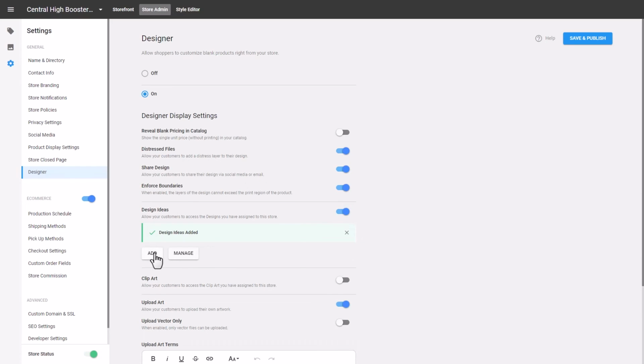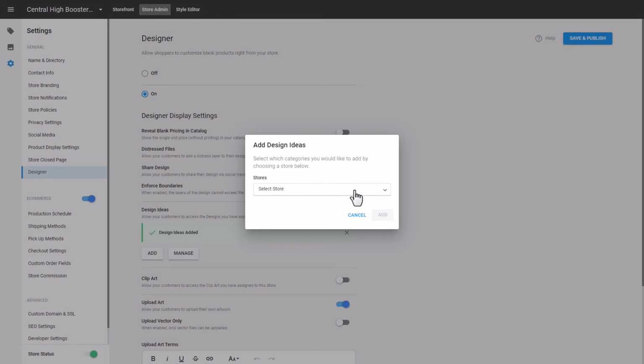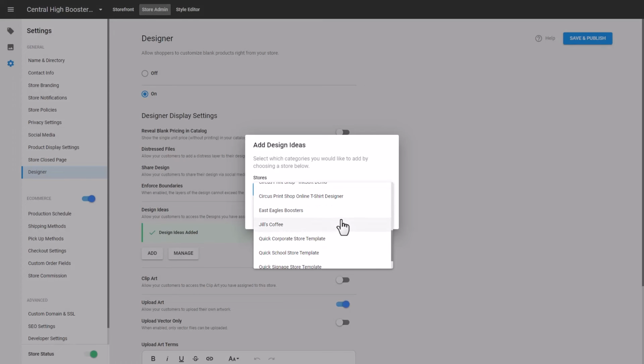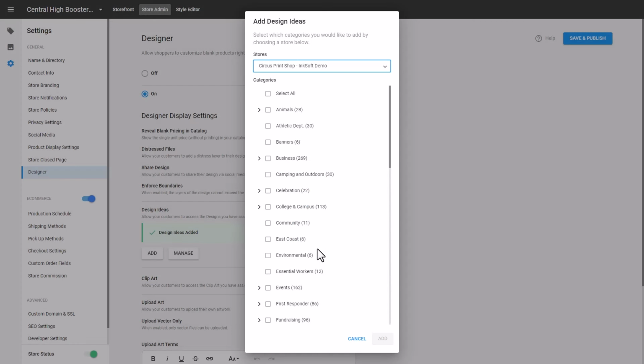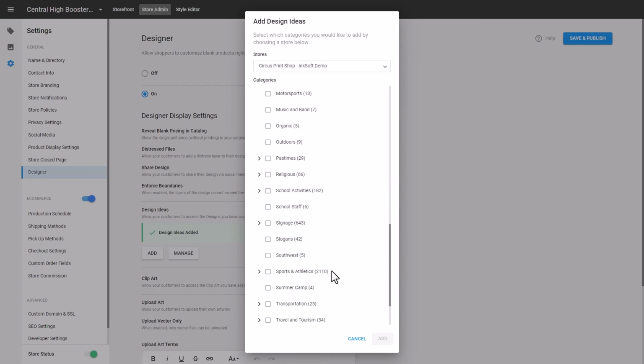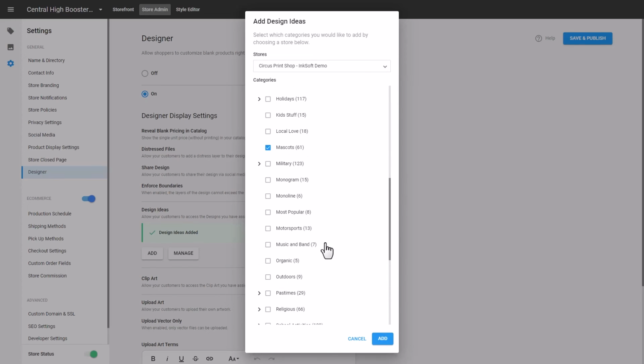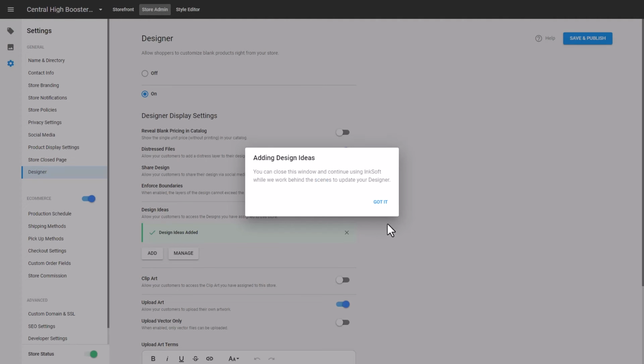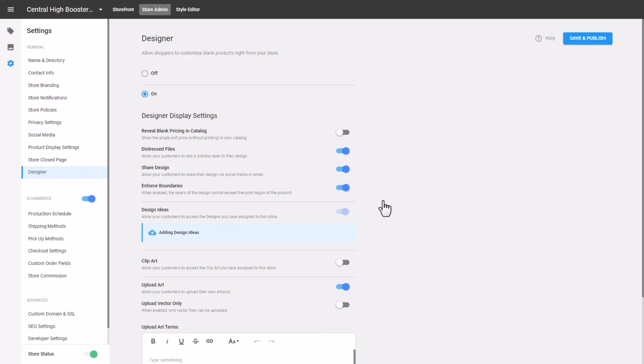So if I go over here to add, I can select a store and just simply move over the categories from that store. So here's my main store right here, Inksoft Demo. I can select all categories or just selected categories. So for instance, maybe I only want to offer sports graphics and possibly mascots. Once I've made my selections, I'm going to click on Add. I can repeat this same process for the clip art.